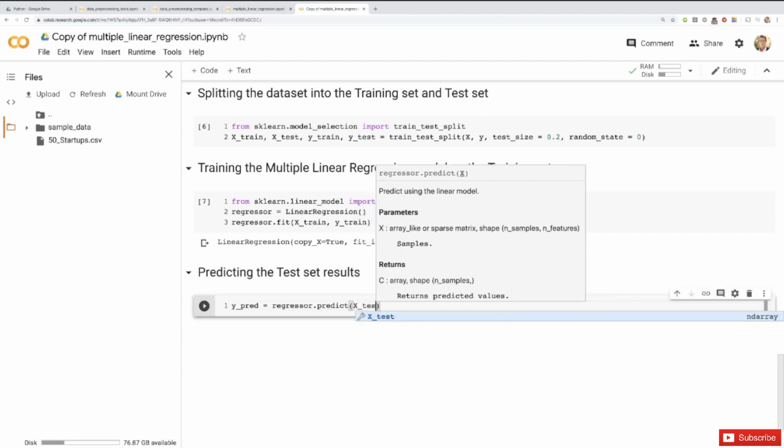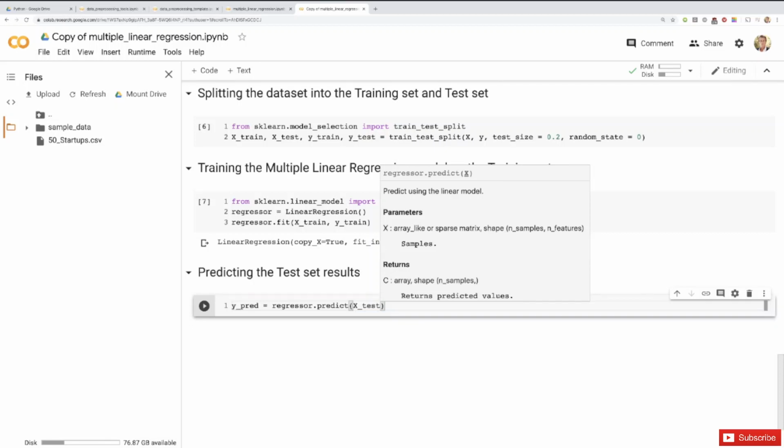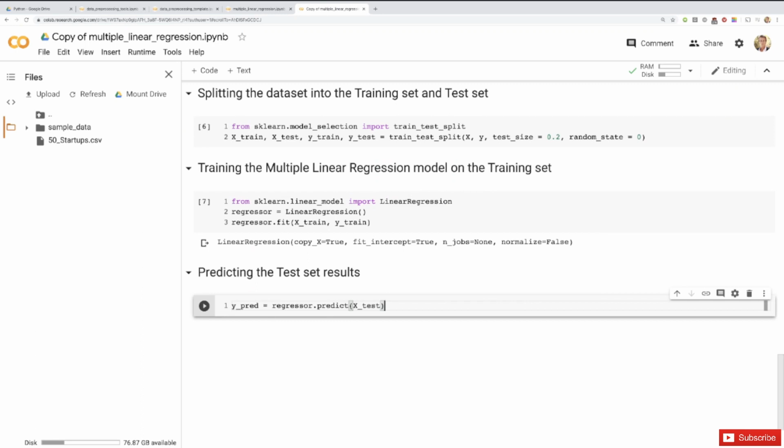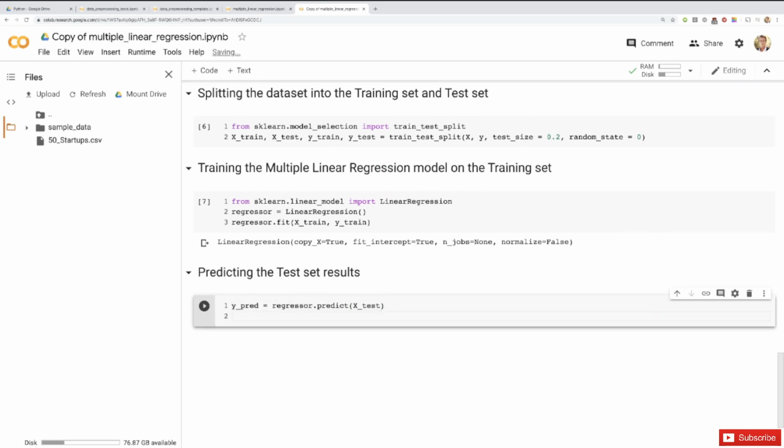X_test, right? Because we're predicting the test set results. We want to check the predictions of new observations. And there you go. Now we get our vector of predicted profits. Perfect.